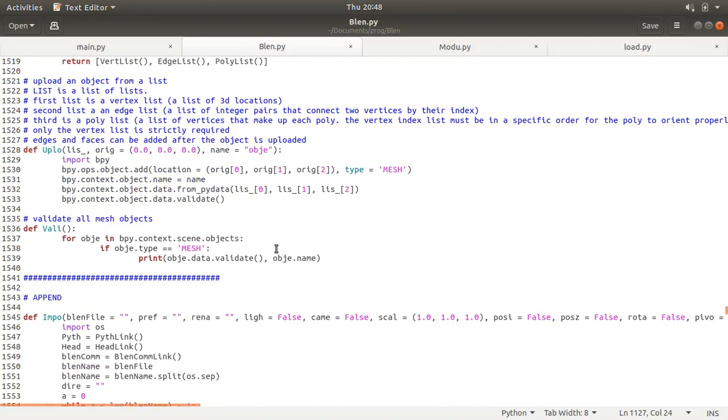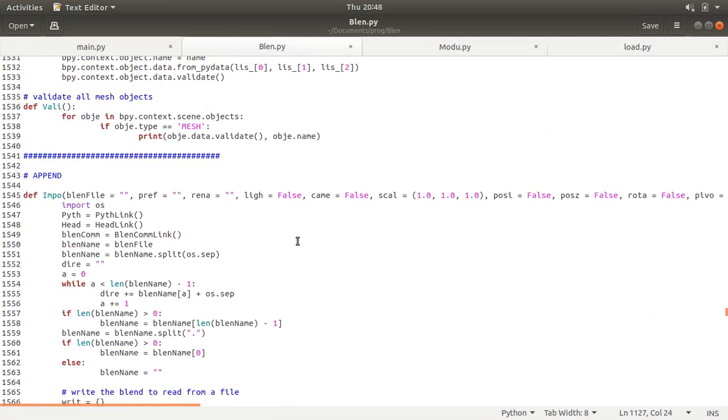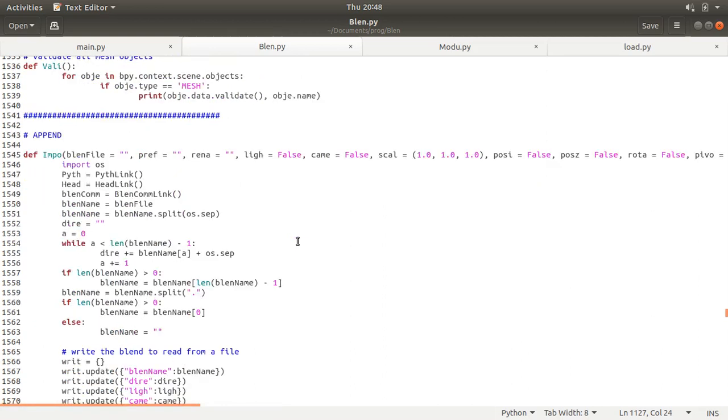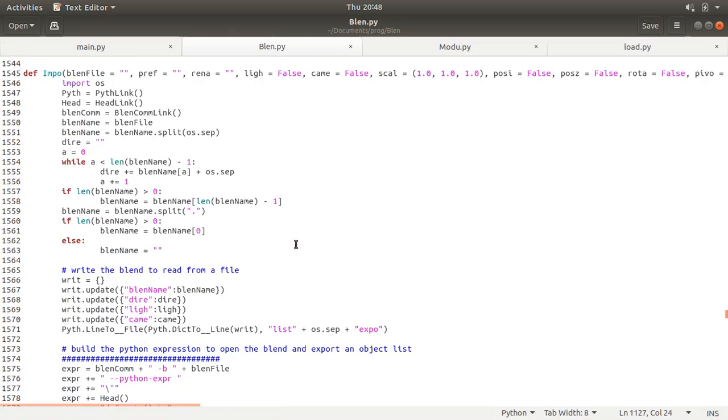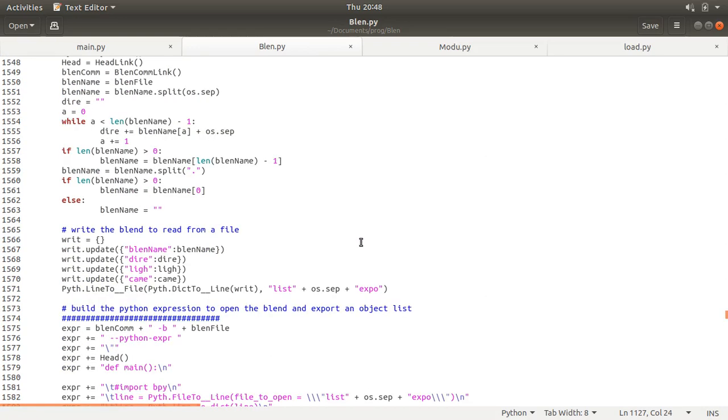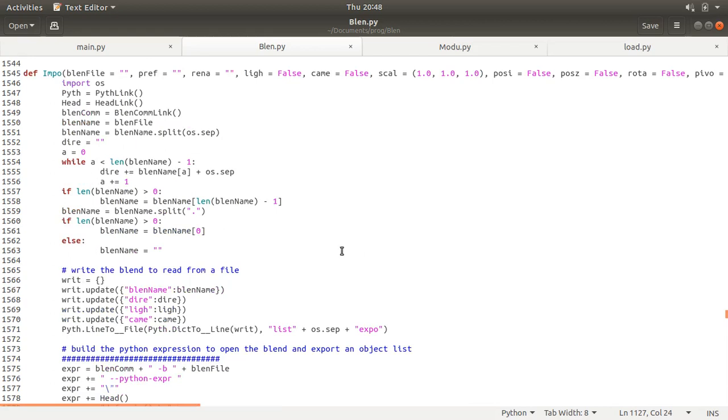Validates all meshes in the scene. Imports all objects from a separate blend file into the current blend file. And it's a little bit hacky because I haven't figured out how to read the objects in a blend file without opening it. So the function opens a new instance of Blender, then it writes an object list to a file. So that object list is then read in the current instance of Blender.